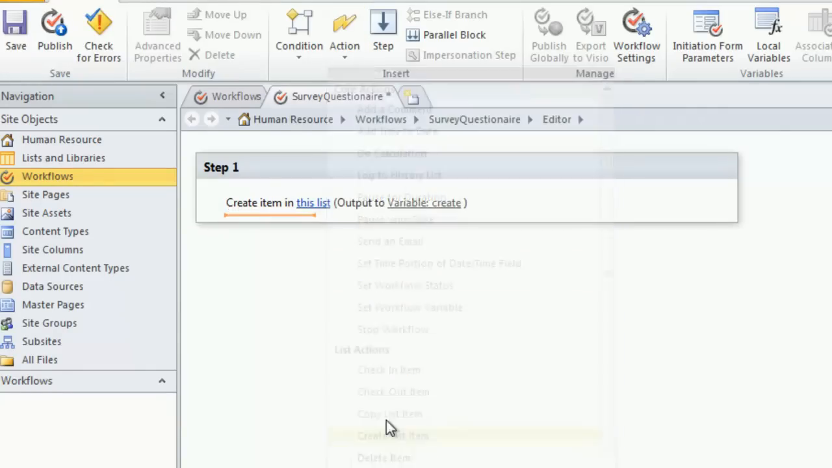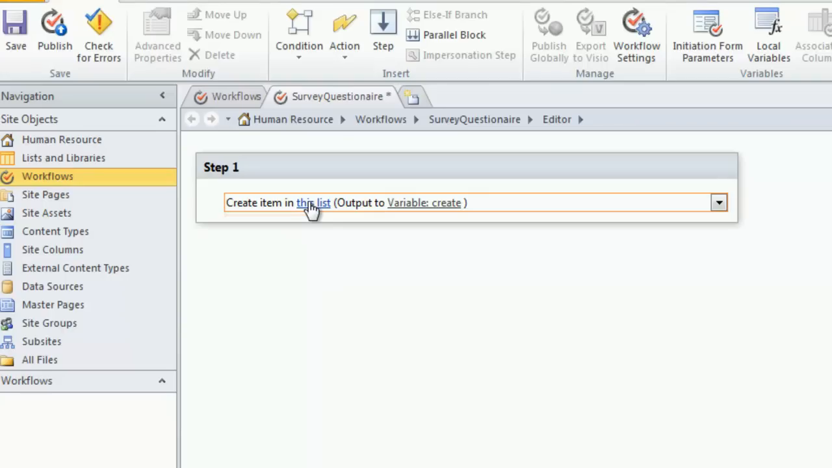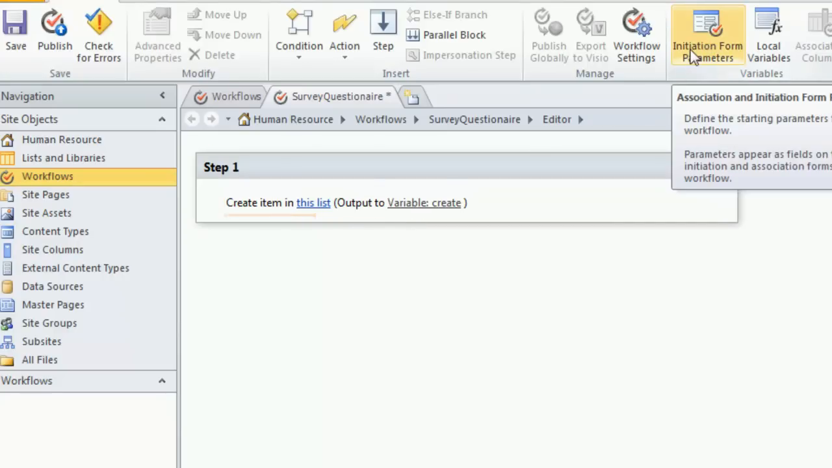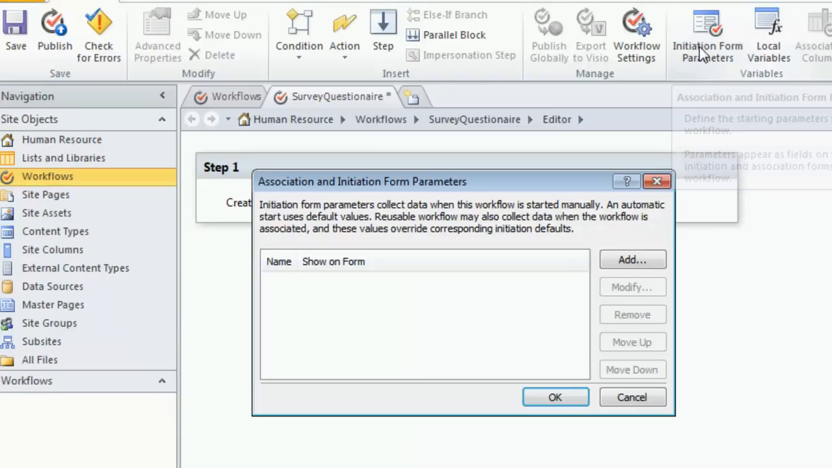Each one of these list items is going to be a list item that is the result of the survey. Now, once I have added this action, it asks me what list I want to add these items to, and then what the output is going to be. Well, I really can't define the output just yet because I haven't created the questions that I'm going to ask my users. So this initiation form parameters button gives me the ability to load up some empty variables when the workflow runs. So I'm going to click on this to create my 3 questions.